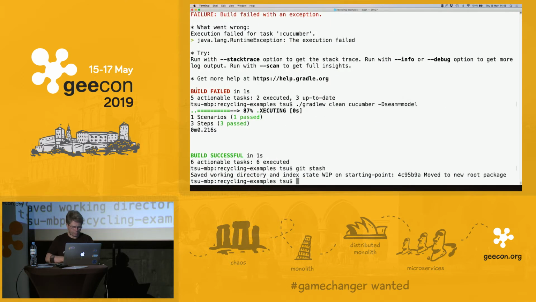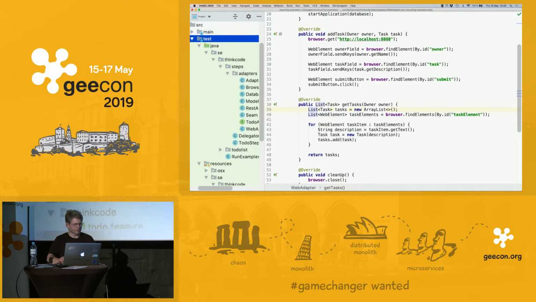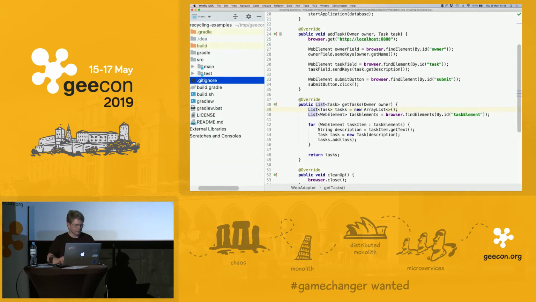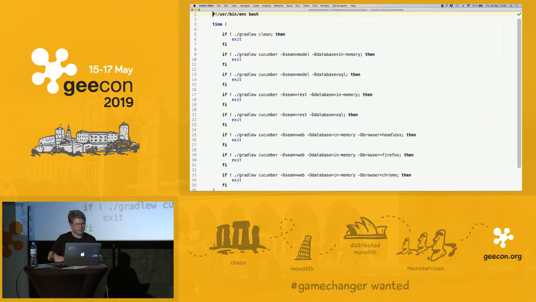So let's see if this works or not. One more thing before I do that. It's very cumbersome to type all these commands at the command line. So I have prepared a shell script that will do this for me. And this is the shell script I would expect to be executed on Jenkins or whatever. So the first thing I do, if I can find my cursor, there it is, is connecting through the model. And in this case, I have an in-memory database.